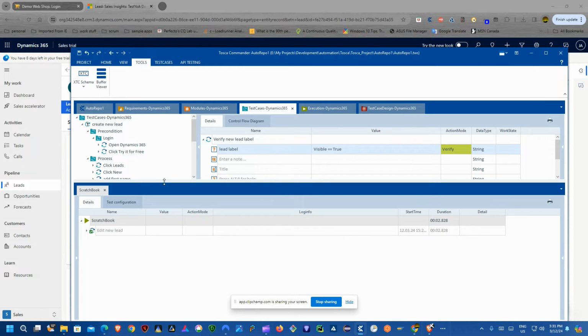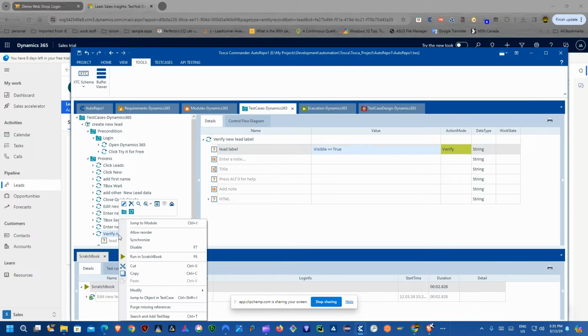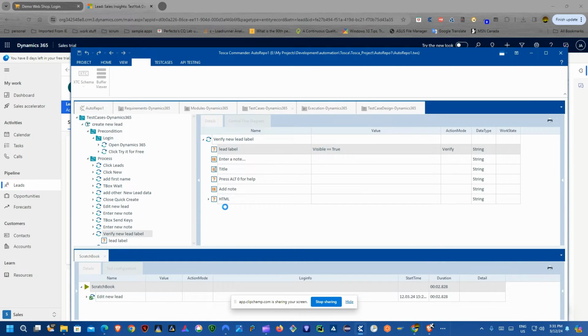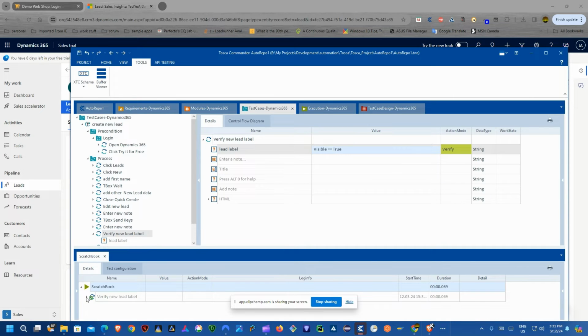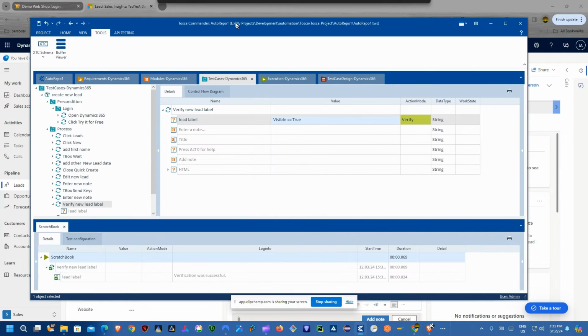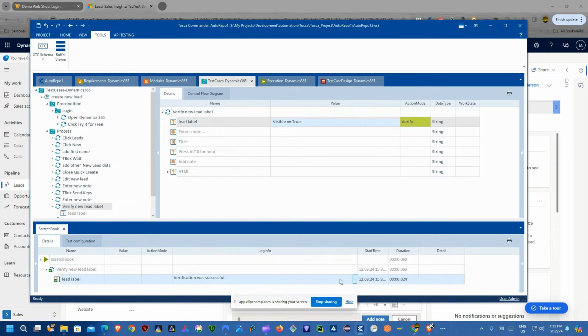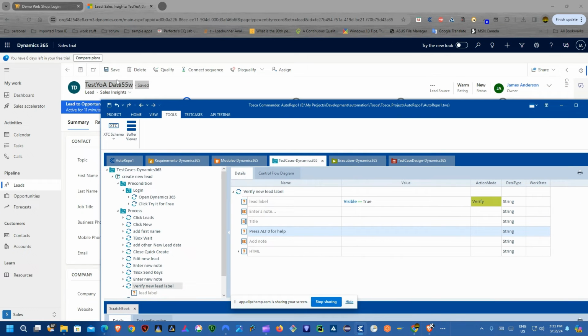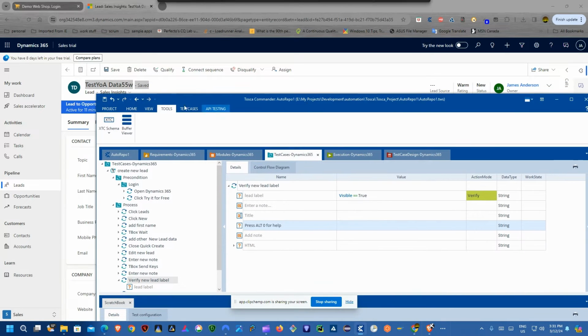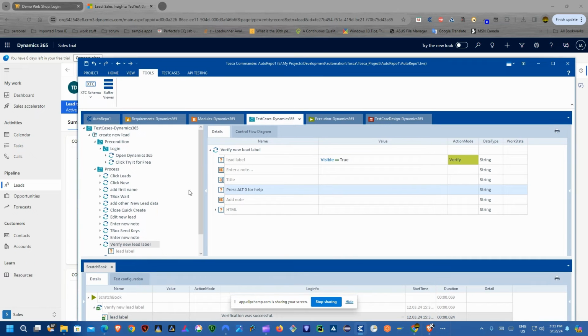If I run it, let me just go back down here. Let's run this in Scratchbook, and there we go. It's got the green, and you can see that verification was successful. So it found it. Expectability true, true. So that's what I did there, just to verify that I was on the right test lead profile card.